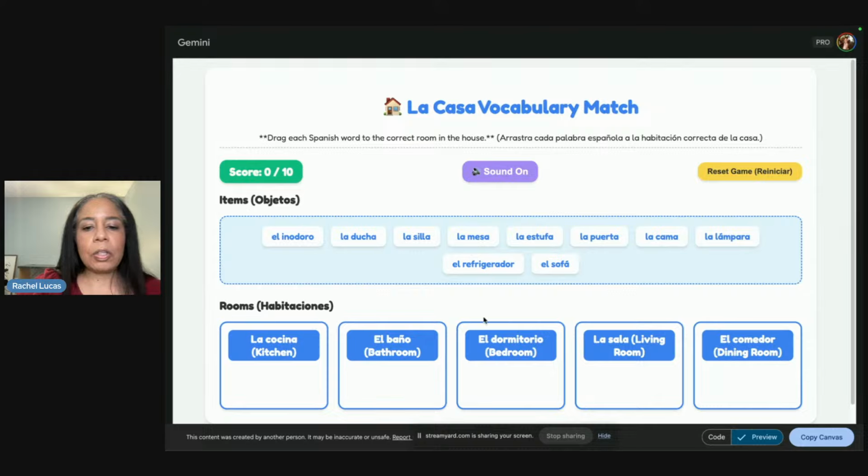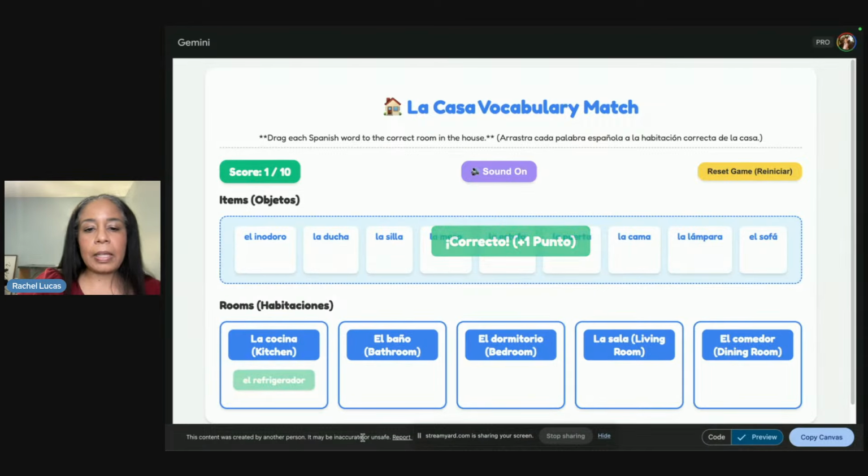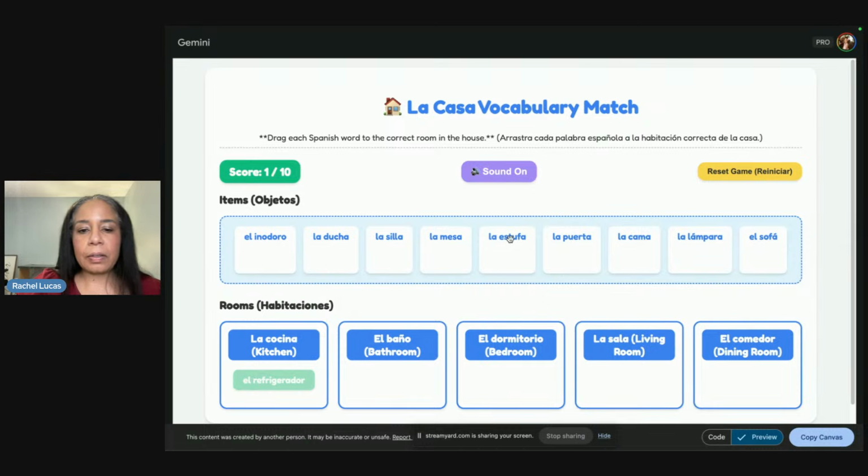So basically you need to take the vocabulary words and put them in the right room, the right category. Like for instance, kitchen, right? So what would go in the kitchen? Well, el refrigerador, all right? And you would just do that, okay?